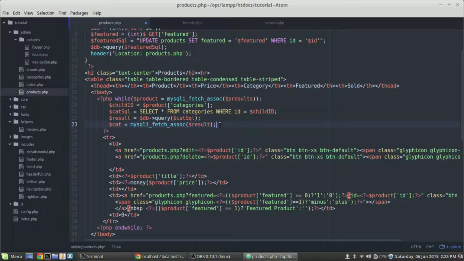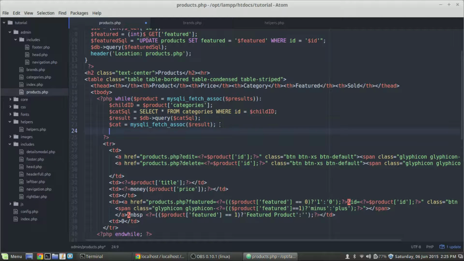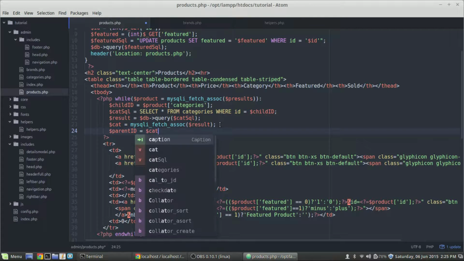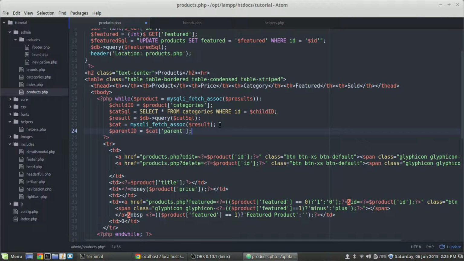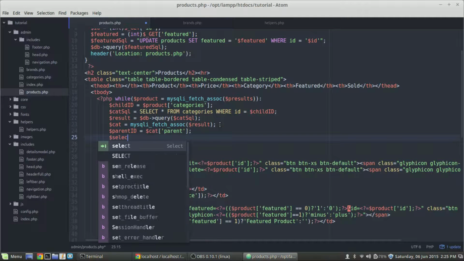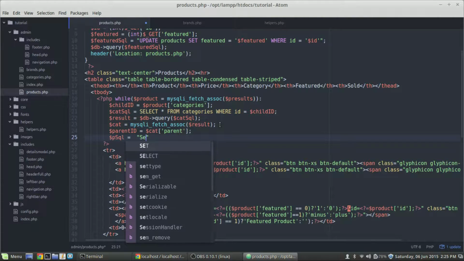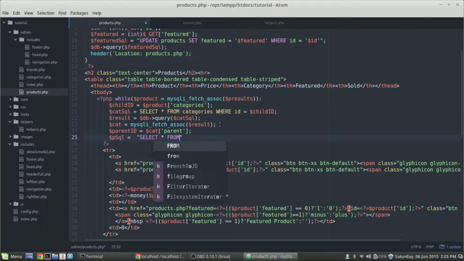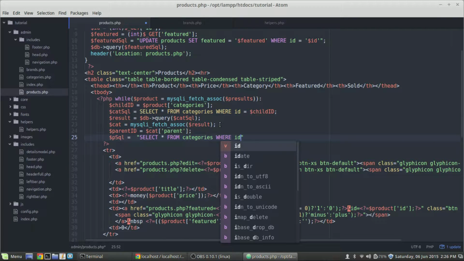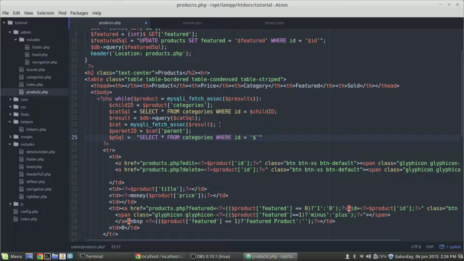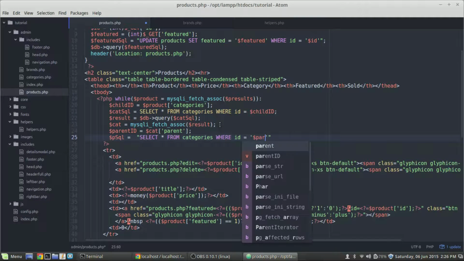Okay, so now we have to do one more to get the parent. So we can say parent ID now is equal to cat parent. Okay, so now we can do pSQL for parent SQL equals select all from categories where ID is equal to parent ID.